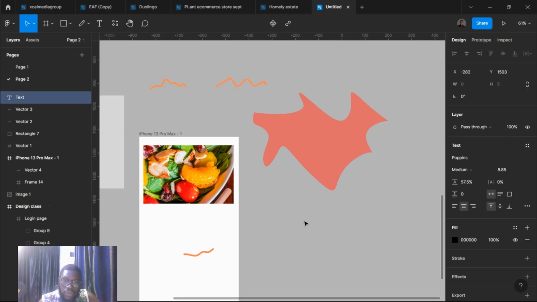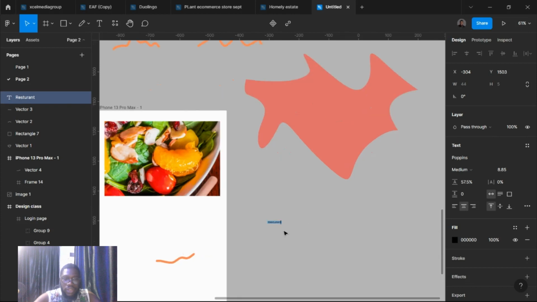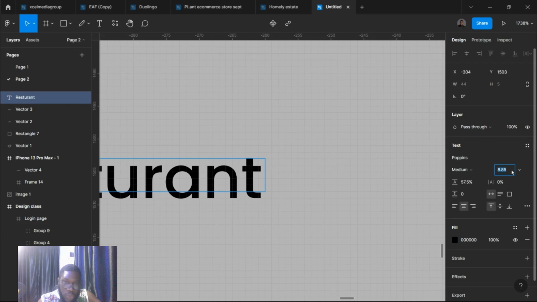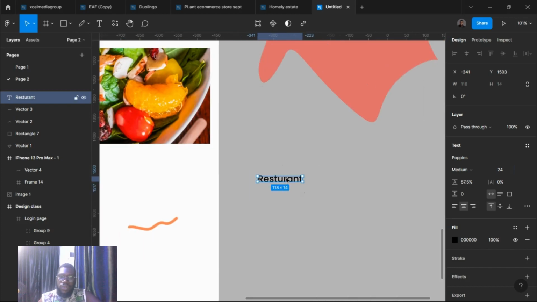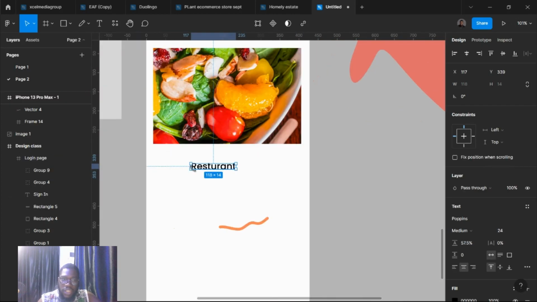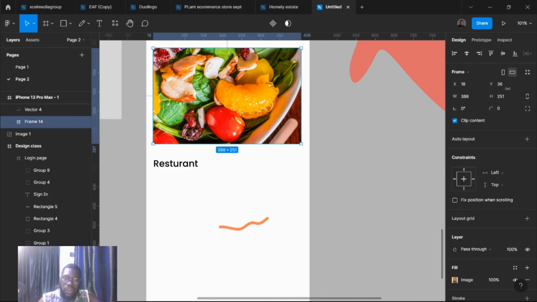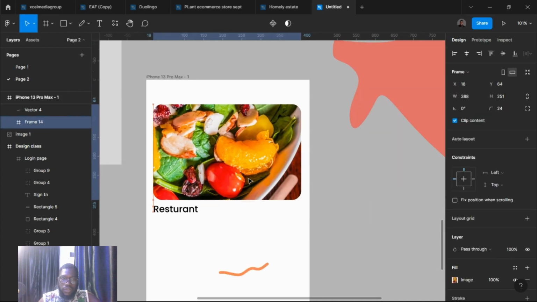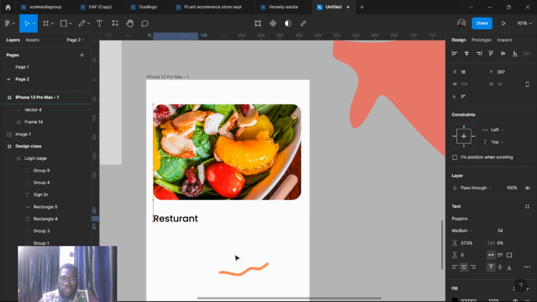Next, we have the text tool. The text tool is for writing text on the design. Zoom in with control plus mouse wheel to scroll in. I will do 24 of my text here, and I can bring it in here. I can change the boundaries of this into 24 also, and I can just drag like this.